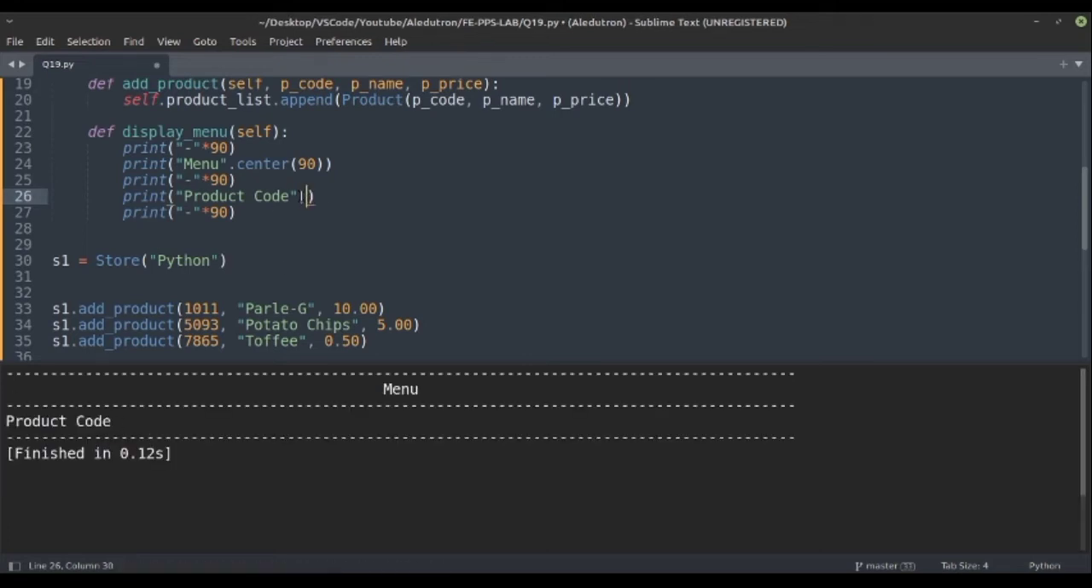Then the product name, and then the product price. So we can rename this. So product name, this is the product price. Yeah, so it is all congested. We have to again do the same thing of separating this and centering the thing.